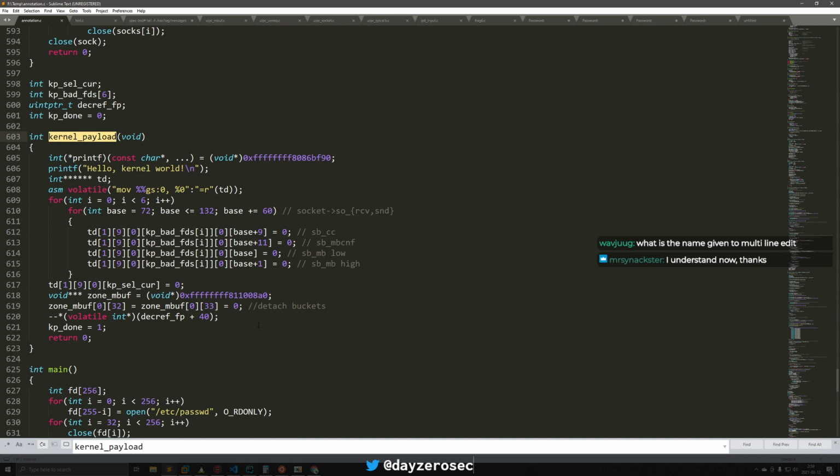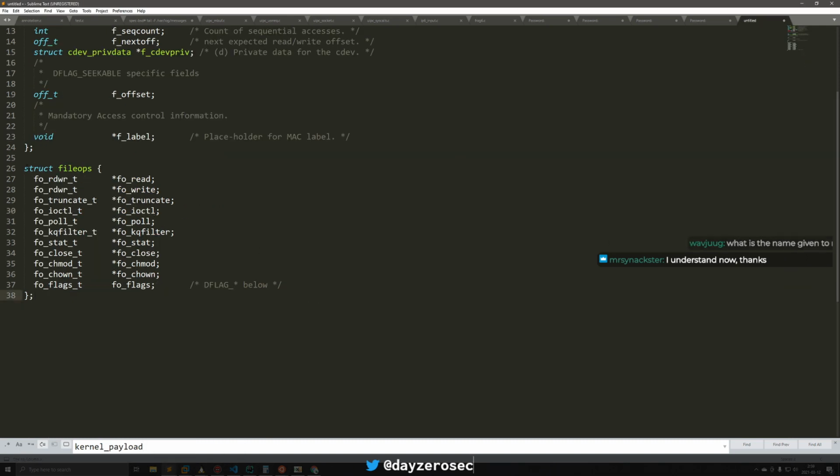Sorry. So the fourth member, if you look at the file operations structure, we have 0, 1, 2, 3, 4. He corrupts the poll function pointer, and that gets called internally when you select on a file descriptor.